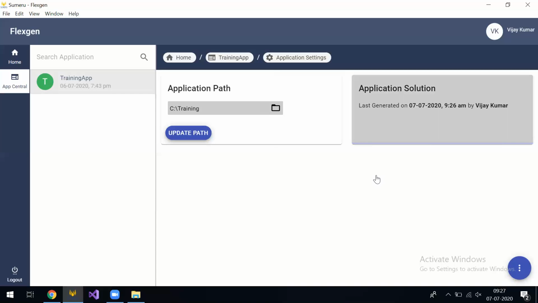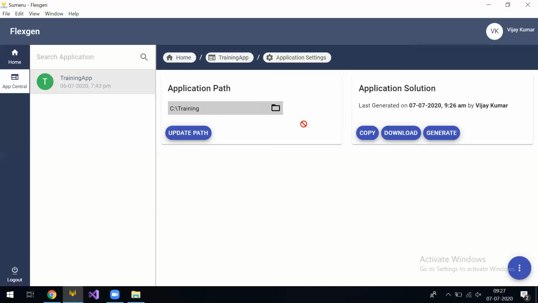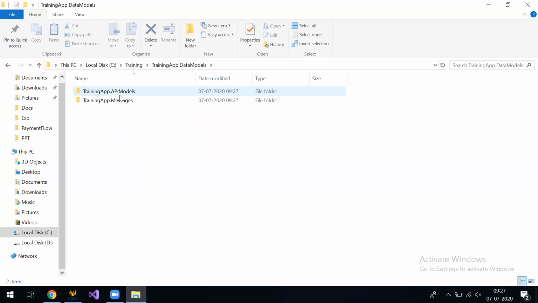It's copying now. So solution is copied to the configured folder. See training, it said. Let's go ahead and see. Okay, so these are all the files and folders which have been generated. Let's see what all is there.